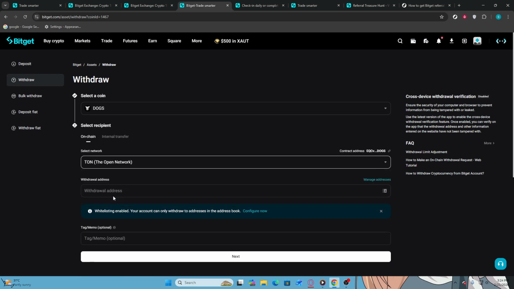After selecting the network, click on the Withdrawal Address field to enter the address of your Bitget wallet. Ensure that this address is correct, as entering an incorrect address can result in the loss of your funds. Once you have entered the address, confirm it for accuracy. Finally, click on the Next button to review your withdrawal details.